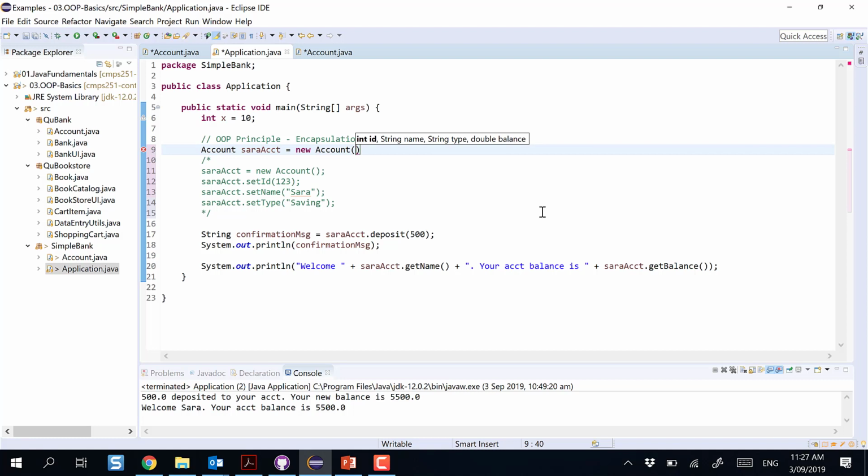Saying, okay, what's the first parameter? The ID, 1, 2, 3. Then it moves on. It tells you what the name is. Then it says what the type is. And then finally, what is the balance? 1,000. Yeah? That's it. I created the account. Yes? I created the account.